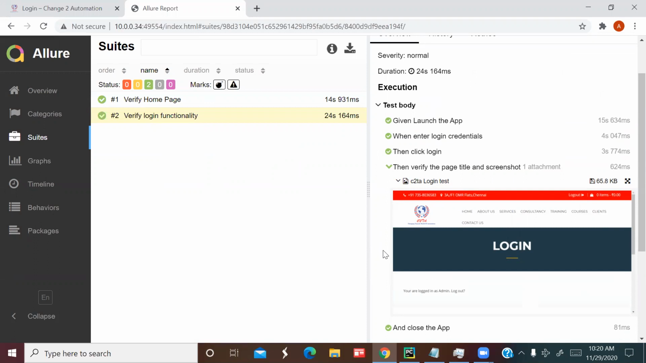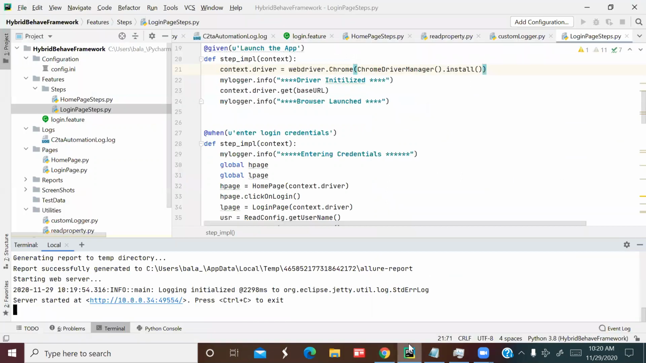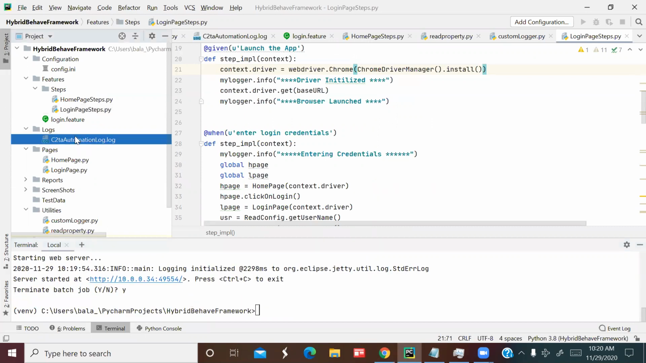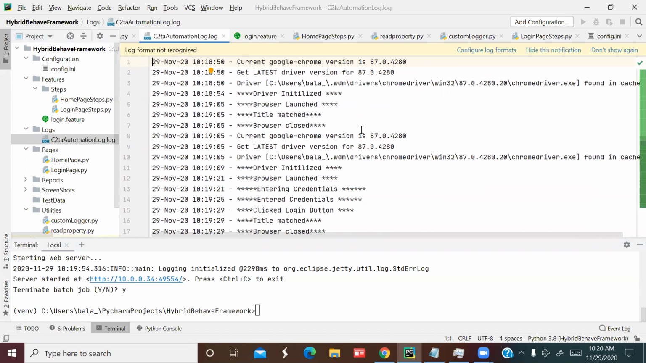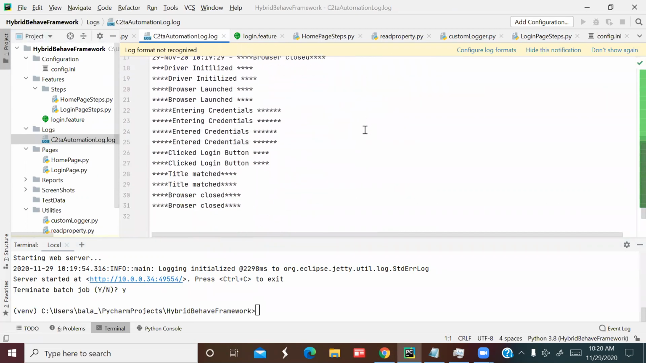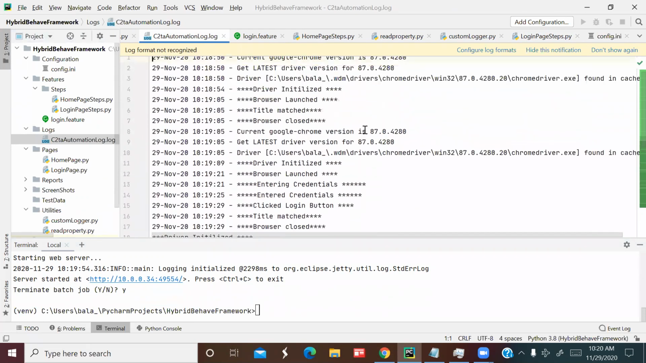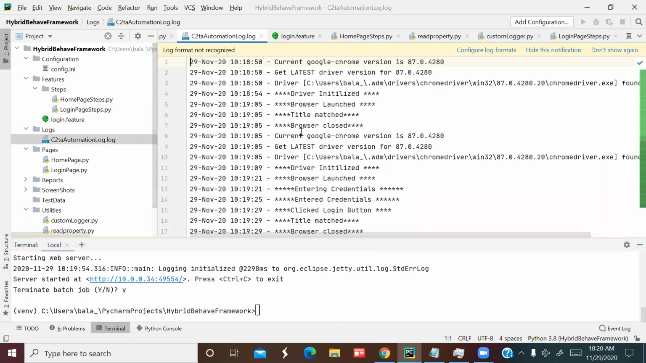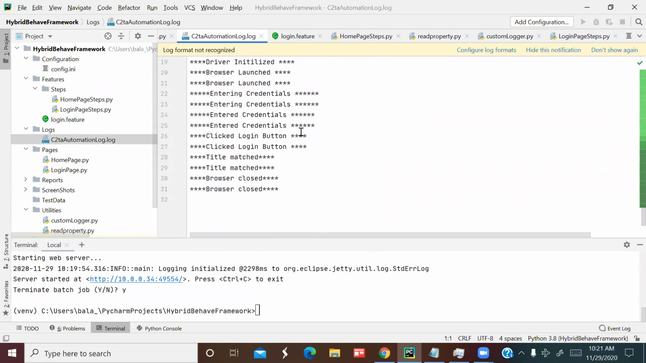Can you go to the project now? You can have a log file also. We have generated a log file. Can you go and open the log file now? So now it generated a log file, right? You can see the log file with the timestamp it generated. So it has been generated.